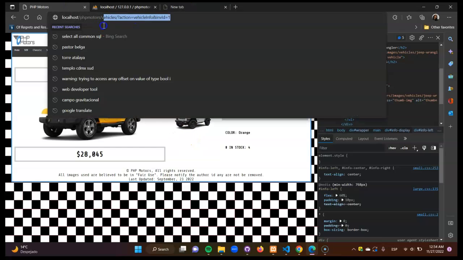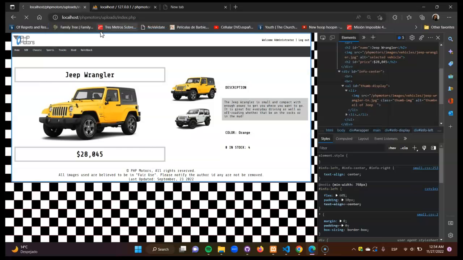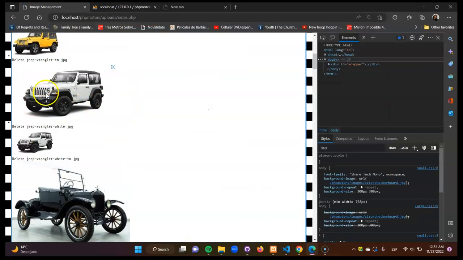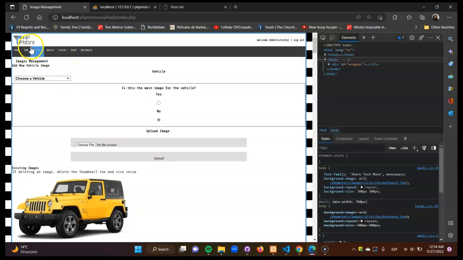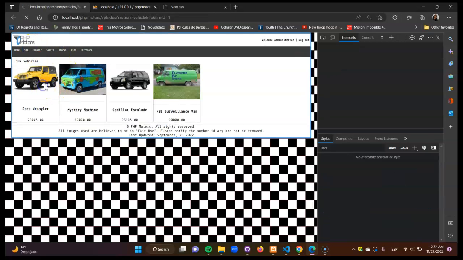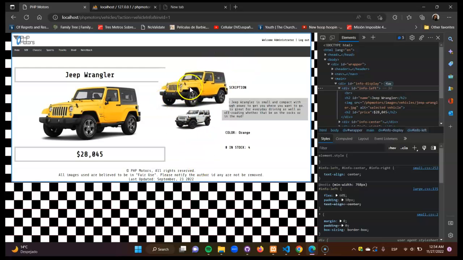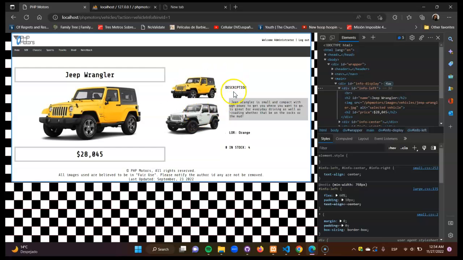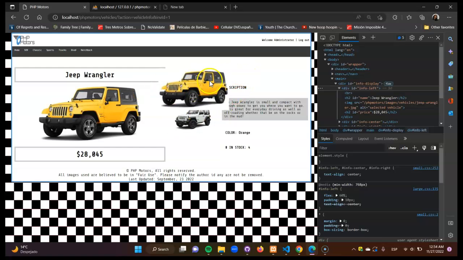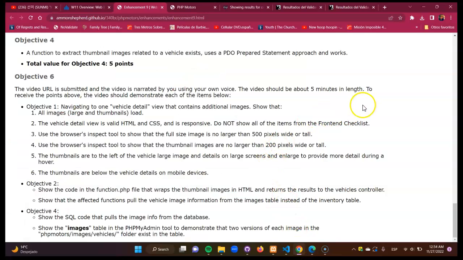But if you go to the uploads, here is my normal image and my thumbnail. Okay, so you can see here just the thumbnail of this, and when you hover over the images you can see that it zooms in. Okay, and so yeah, I think it's all.